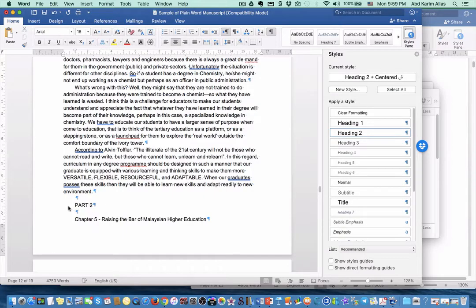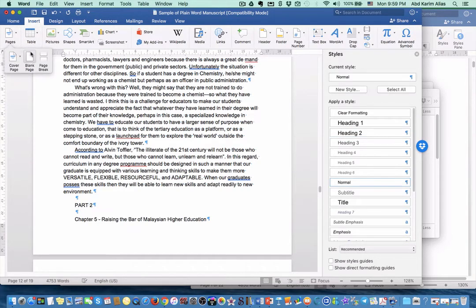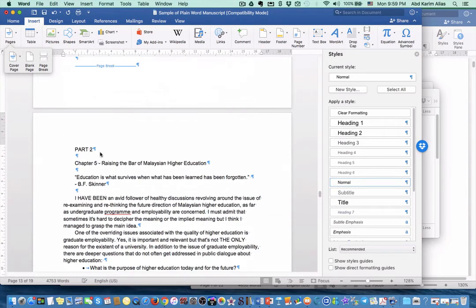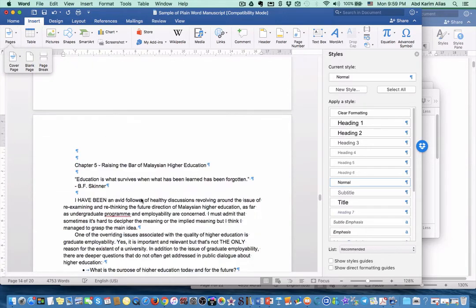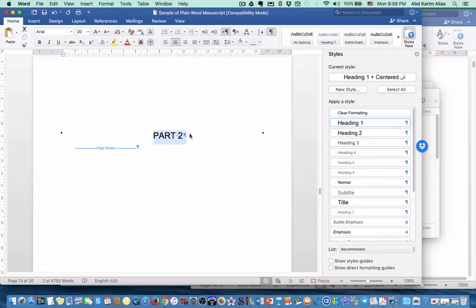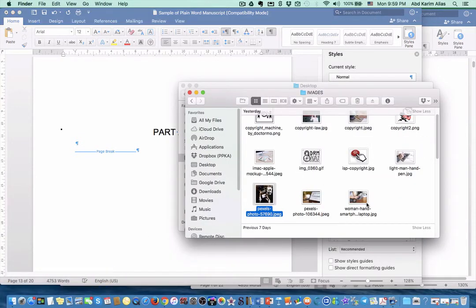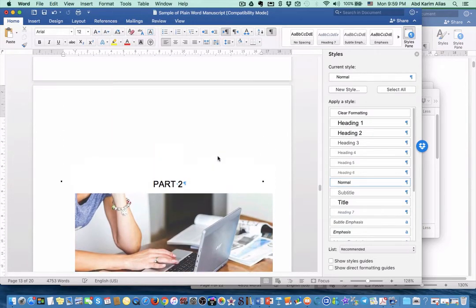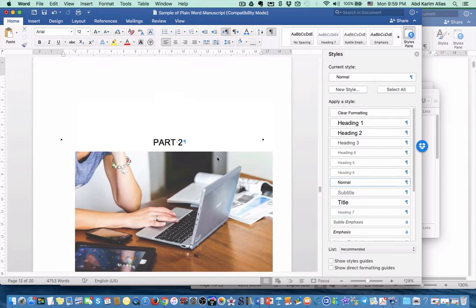Apply. Now we come to part 2. So again, apply page break. Then another page break so that part 2 will be on its own page. So this is part 2. Remember, for part 2 we apply heading style 1. Then again center it, and I want to put another picture so that the reader will know that, oh okay, this is the beginning of section 2 or part 2.